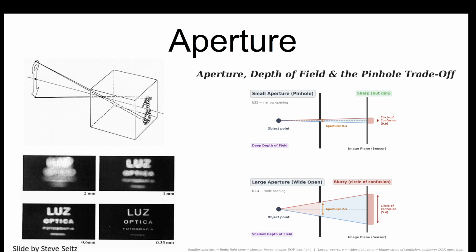So as we constrain the aperture here, and we see this here at 2 millimeters, at 1 millimeter, at 0.6 millimeters, and 0.35 millimeters. So as our aperture increases, because remember it's inverse because it's like a gauge, we're getting better visual clarity. Does that make sense?